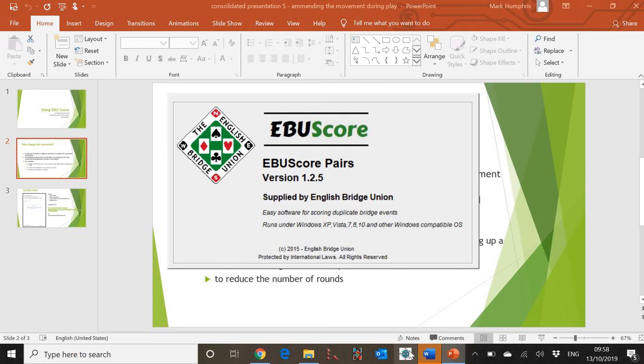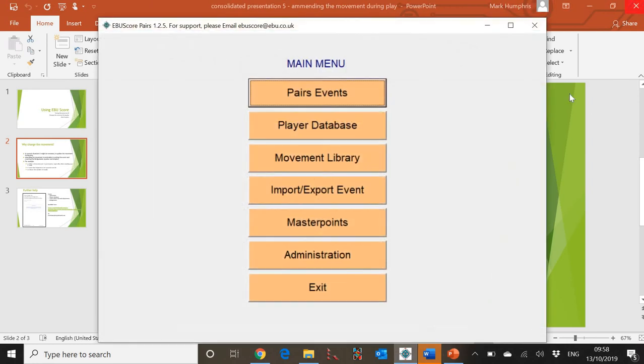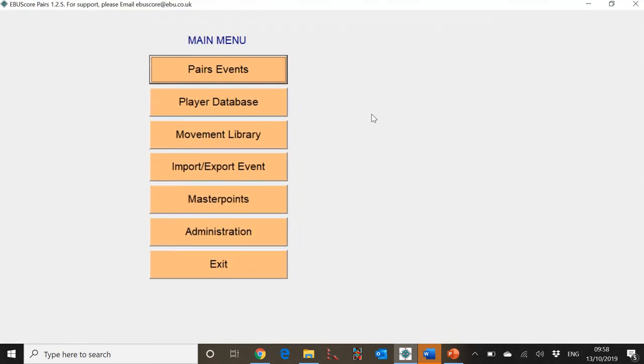So I'm initiating EBUScore pairs version 1.2.5. This is the latest version available. It differs very slightly from the version I've used in my previous training videos. You'll see some of the menus are different colors, and in general the menus are a little bit more intuitive, clearer and easier to use than they were in previous versions. So that shouldn't confuse anybody here. It's exactly the same scoring process and procedure.